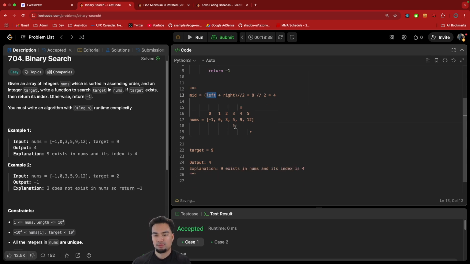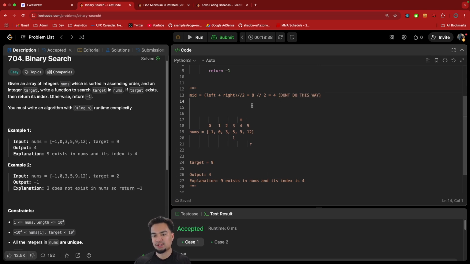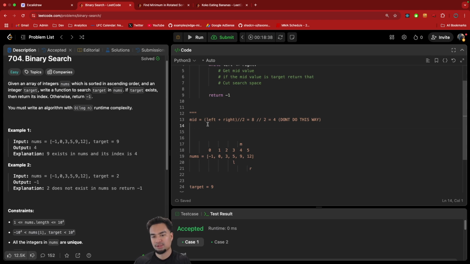But one thing to know is don't do it this way, because this could lead to integer overflow. In Python, it doesn't really matter, but it's just bad habit to do left plus right, because pretend you have a really large left value, like the left pointer is really large. You can get into an integer overflow in some languages.